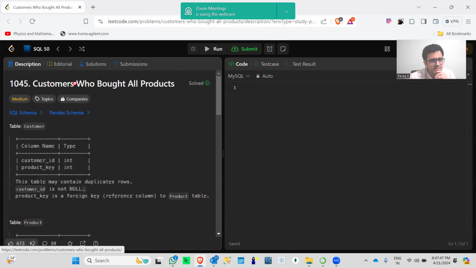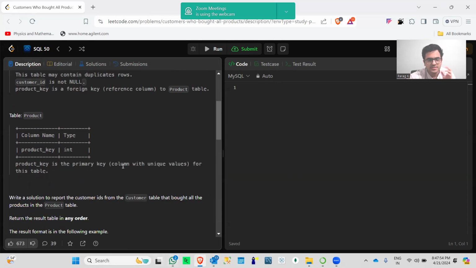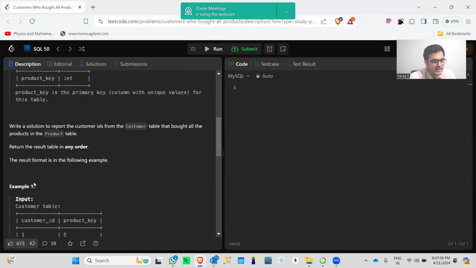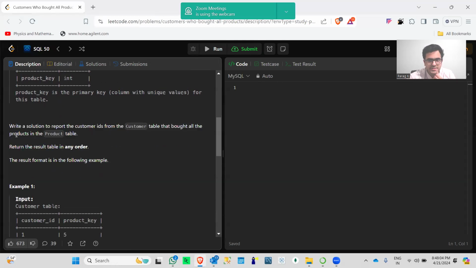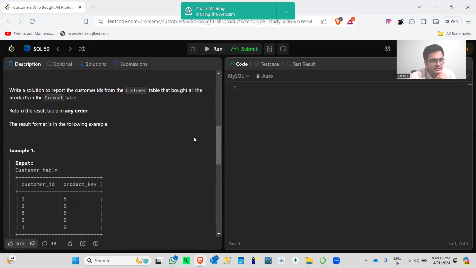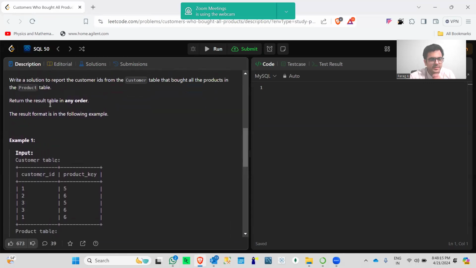Customers who bought all the products. It's a medium category question, which indicates a good one. It's not your basic join things that you might be used to. I was not able to solve it, and I needed some external assistance, but eventually I was able to solve it. So it's a very good question. Now you have to understand the question. Let's read the question.